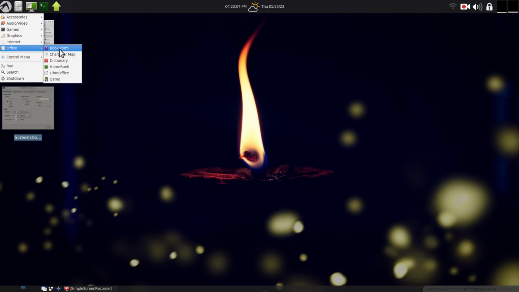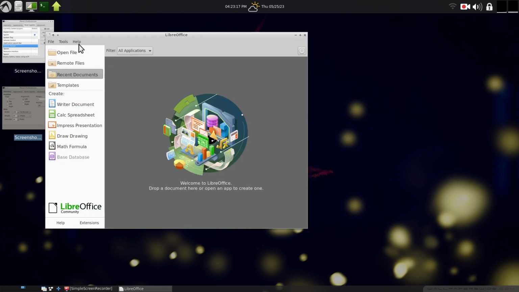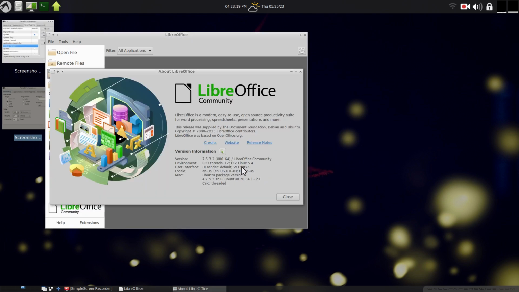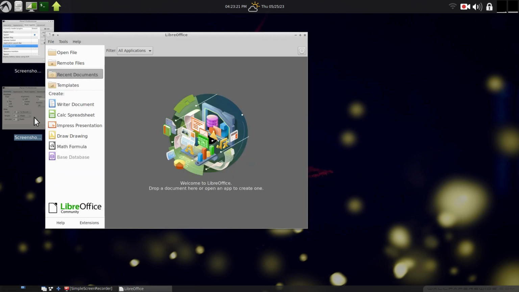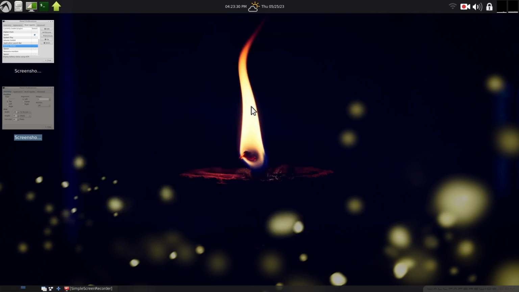Moving to Office, we have Bookworm for your ebooks, character maps for special characters, dictionary. HomeBank is like a personal accounting software. LibreOffice I will open to let you see what version this is, 7.5. The only thing it doesn't come with installed is the database version, but you must admit there's quite a few pieces of software in here. Alt F4 to close.